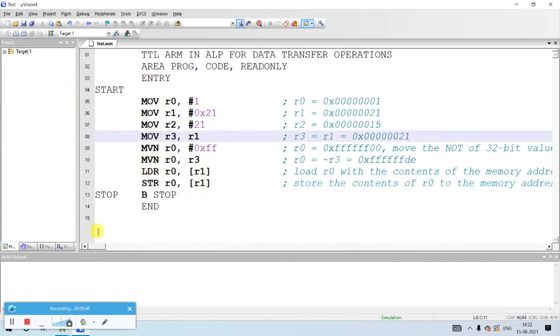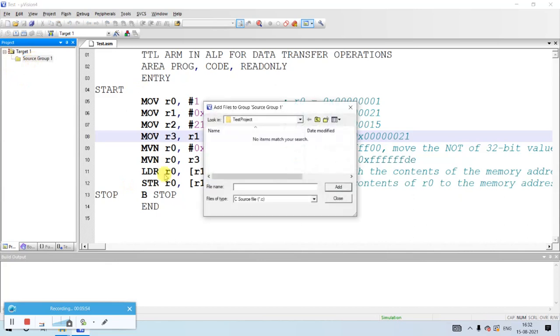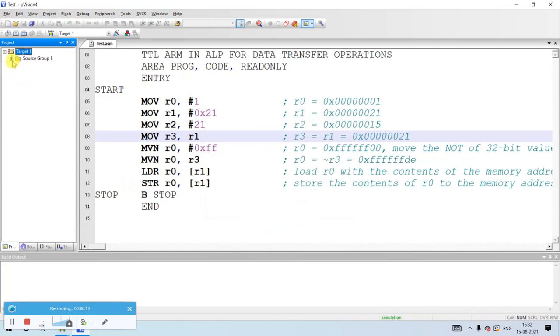Anyways, once you write this program, you have to click on this target folder, double click on the source group one. It will ask you for the assembly file here. Check for the files of type, select ASM file here. Once you select the ASM source file, click on that particular file, test.asm, click on add. Once you click on add, close. And please verify that it has been added to the group successfully or not. That is test.asm.